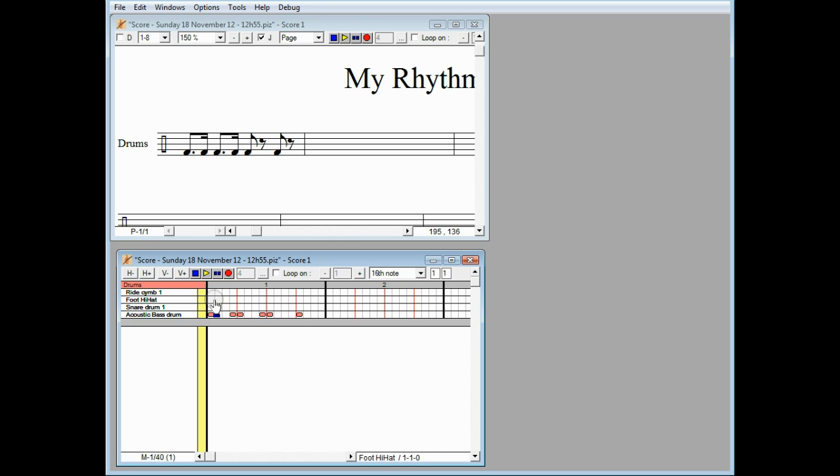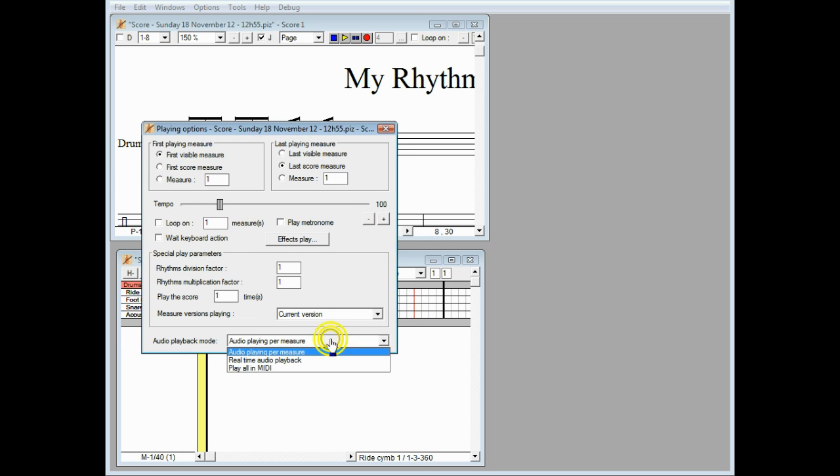To remove a note, you can simply click on it while holding down the Ctrl key. You can also play the pattern in loop and modify it until you like it. If you use the sound library of Pizzicato, check that the audio playback is set to real time so as to avoid any delay while playing the loop.